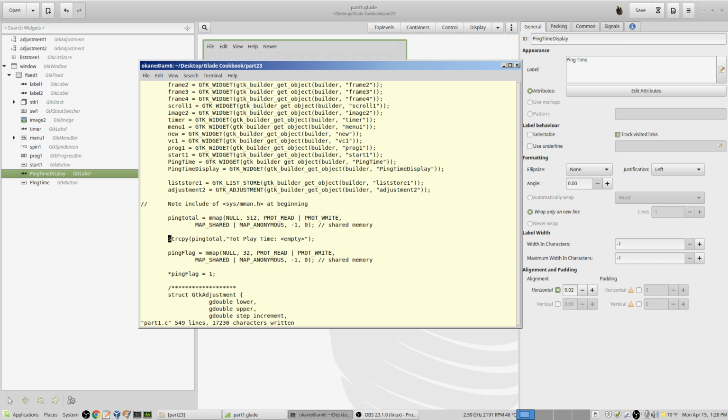And what I do initially, I copy in what was initially in the label. You can see there, "tote playtime empty," and that was on the screen when it popped up first. And it's a pointer to a string, so you can copy into it using strcpy. And the pointer, of course, is ping total. Now the other one here is ping flag. This gives me the address of a 32-byte field, which I will treat as an integer.